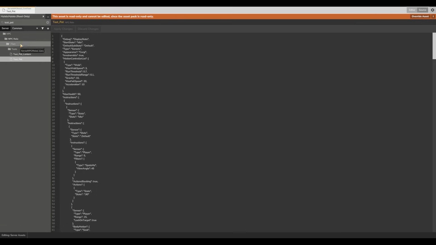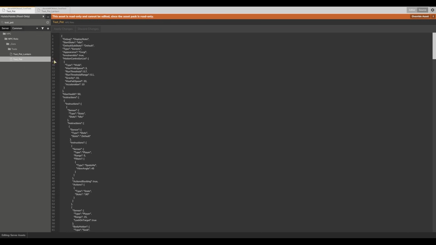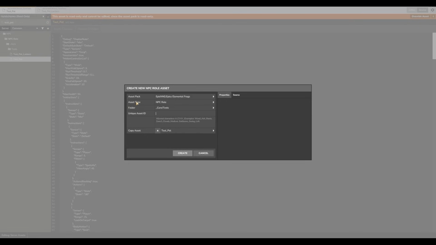Now, there's two different types you can use. The lantern one is flying, the normal test pet is walking. We're going to do the normal walking one for now. So we're going to get started. We're going to right click this, we're going to do duplicate, and make sure that the asset pack selected is Epic's Pet Tutorial, or whatever you called your pack. The folder doesn't really matter. The asset ID, we're going to call this pet underscore test underscore tutorial, like so.